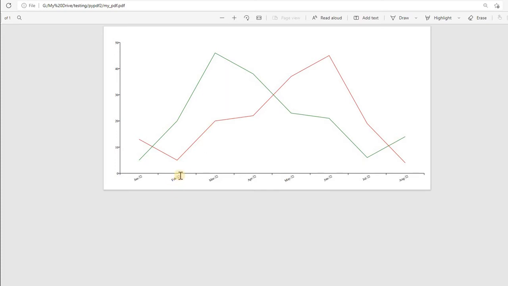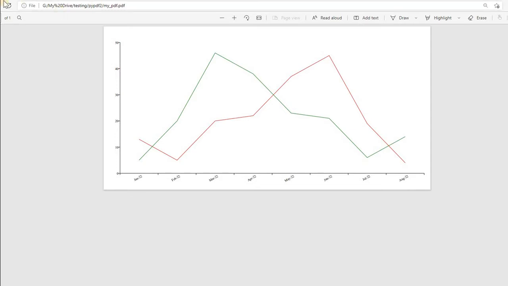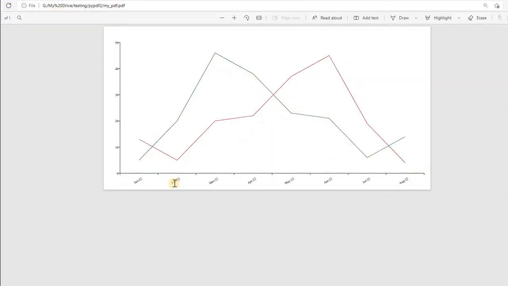See these labels, they are at an angle of 30 degrees, and a Y position of minus 2 means they have shifted from this axis. If I change this, let's say I make it minus 10, now what happens is it will come down further. I'm running this again. Let's go and refresh it. You can see these labels have come down.